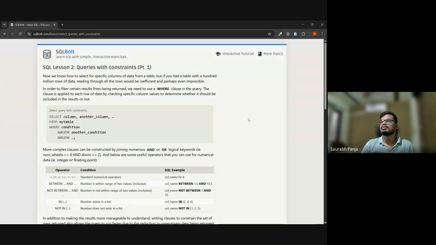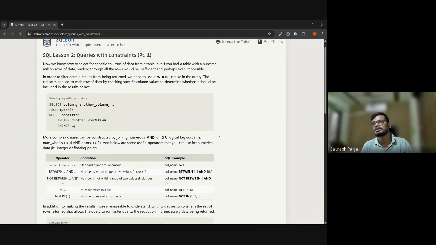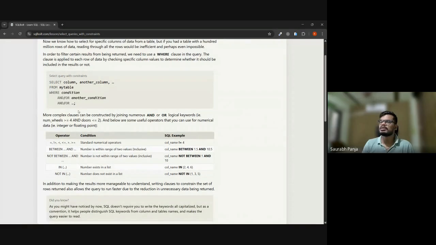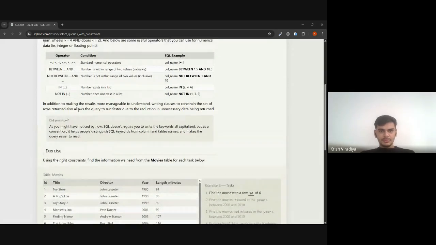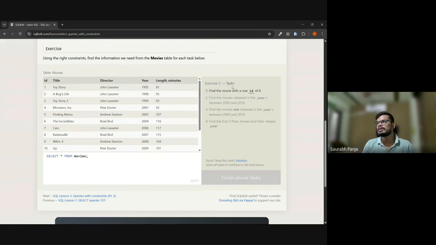Cool. Now, queries with constraints. This is with the where clause. As you can see, the operators that you can use are between, not between, the same thing that we discussed. Do you want to go through it, or directly jump into the exercise? We can directly jump. Okay, cool. Let's do that. The query is: find the movie with a row ID of 6. It's a condition. And where.